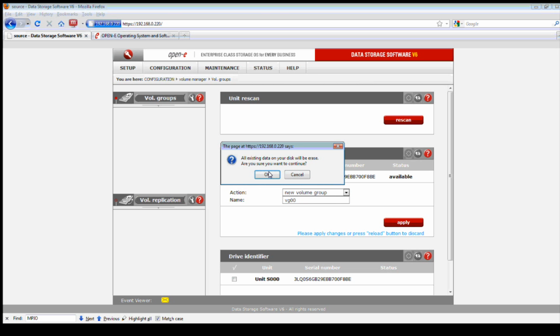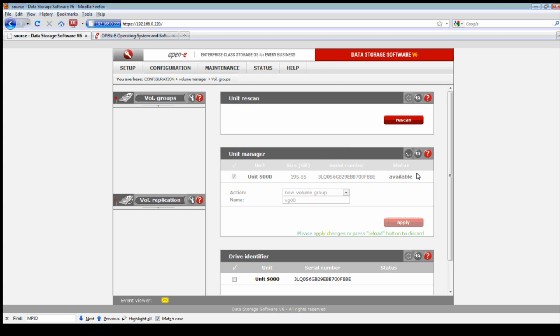Okay, so let's just go ahead and create our first volume group. This message is just stating that we're going to be formatting and erasing all available data on that array, and here we're formatting it. So bear in mind that if you do have existing data from another system that you're using, please be aware to back that up before DSS V6 formats it. That way you do not lose your data.